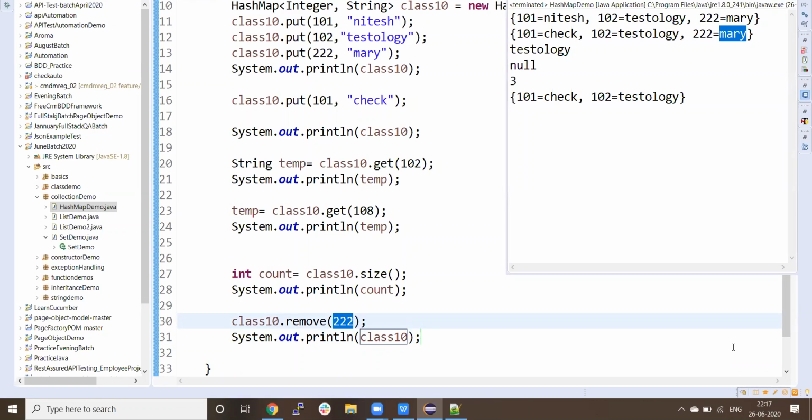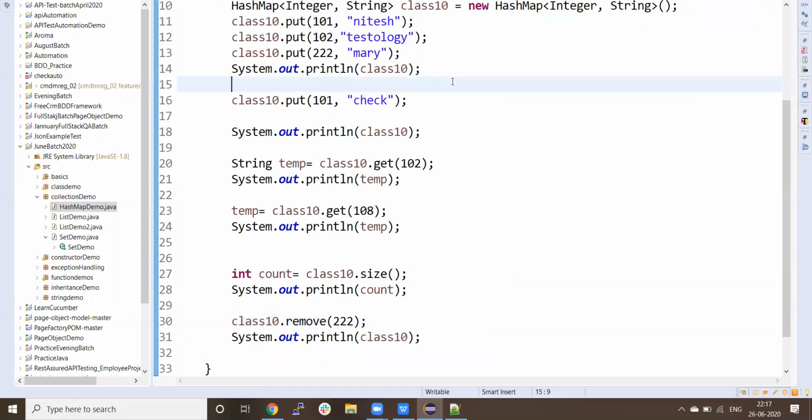So this is about HashMap. Can we replace any value? We replaced it, no? We replaced it by put. Put is like replacing it. We replaced the Nitesh with check at 101 roll number. So that is a replace.